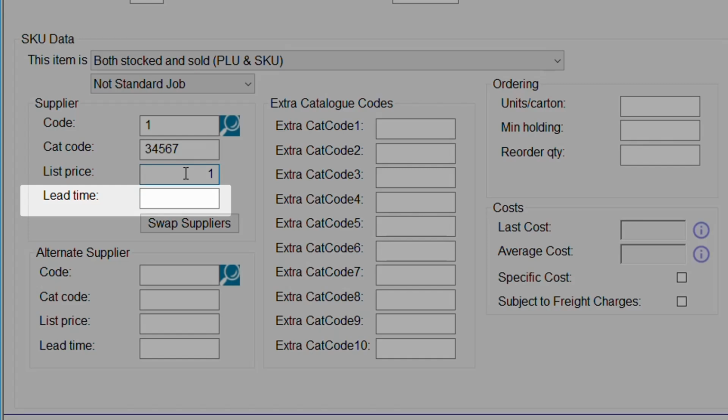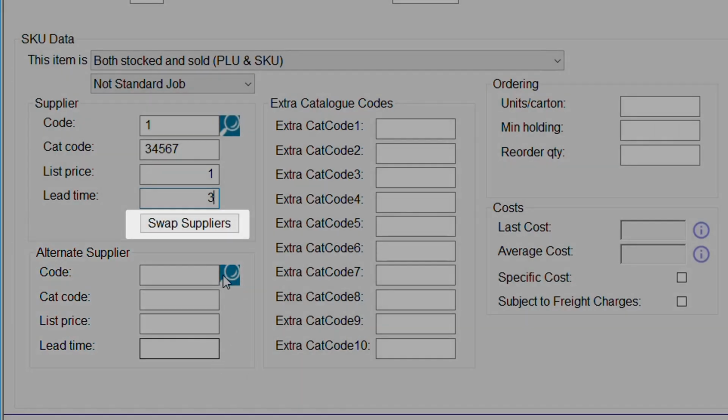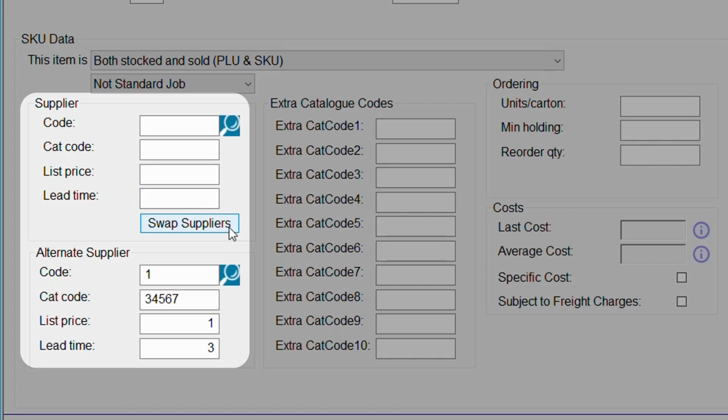Also an optional field is lead time. So lead time is the number of days it takes for you to receive the item once it's placed with the order. So if I want to, I can type it in. I'd say it's a 3-day lead time. There is also an option down below for an alternate supplier. So if I have a second supplier that may be my backup supplier, I can enter that in. Also, there is a swap suppliers function, which will just basically switch the information between those.